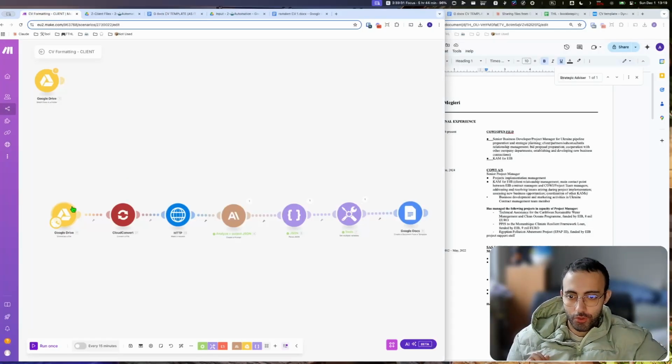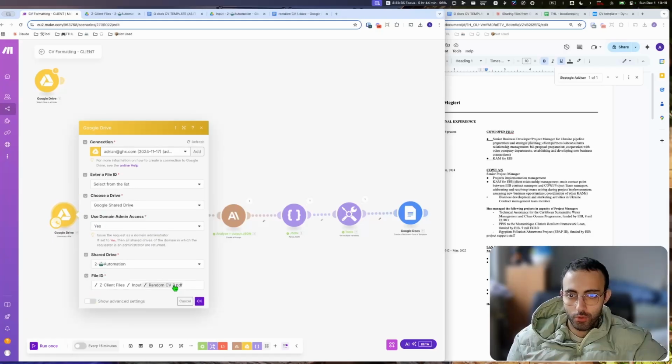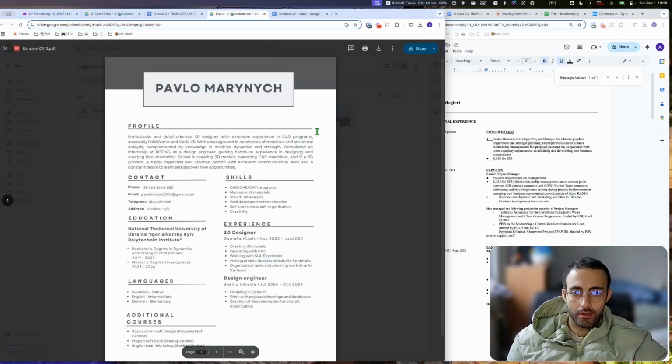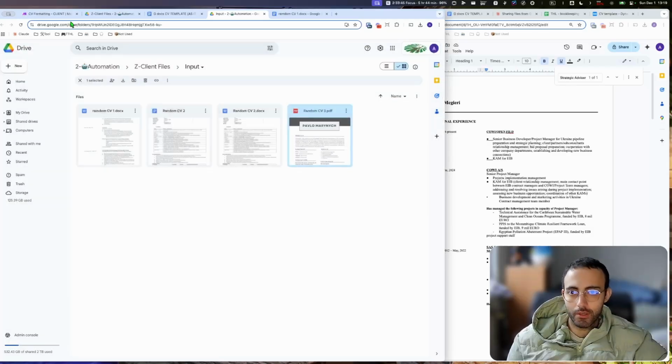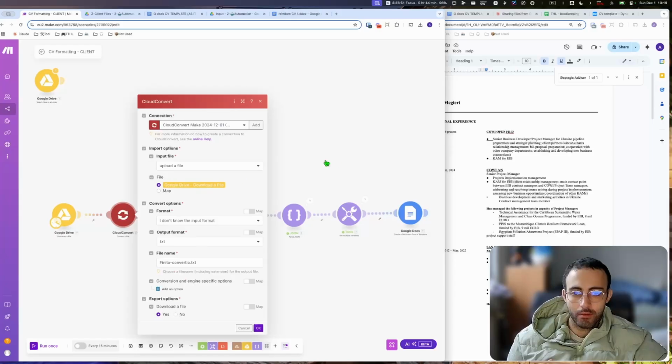So I'm gonna run this for you. I'll show you what we're doing here. So we have a Google Drive file. We're taking the random CV, the PDF file. So it's this one. We're taking that. There's the name, there's some context, there's the experience, okay? So we're taking that and then we're converting the file into a text file, yeah?